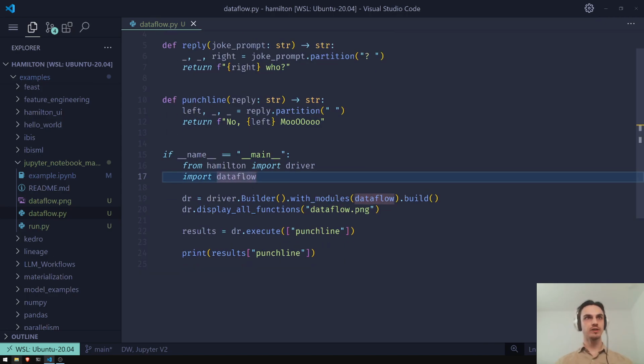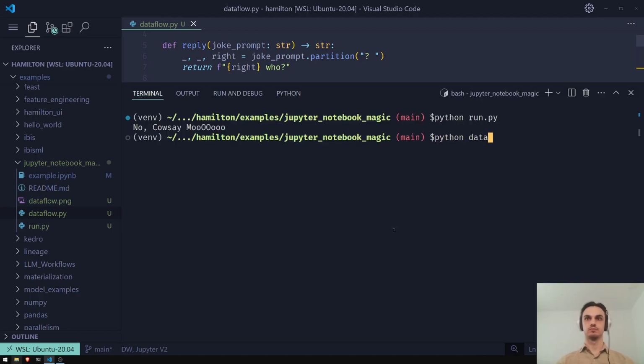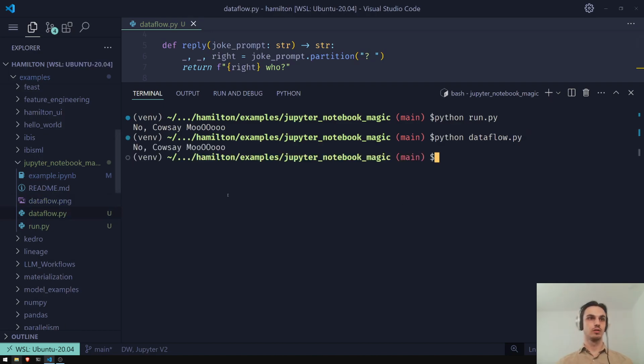You see, I'm importing data flow, but it's the name of the current file. This is valid in Python, but if you want to be extra safe, you can say main, which will refer to the current file. And so we will build our data flow with main. Now I'm executing python dataflow.py. I'm going to delete the picture just to show you that it works.